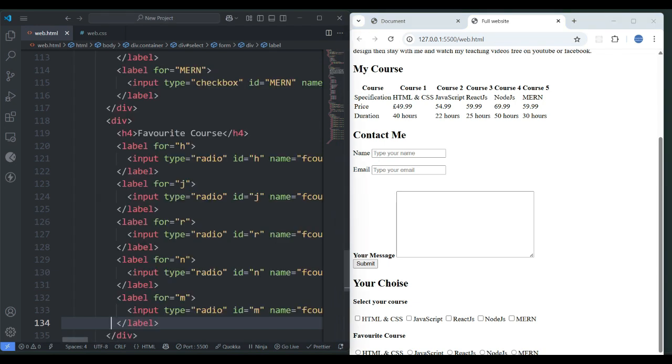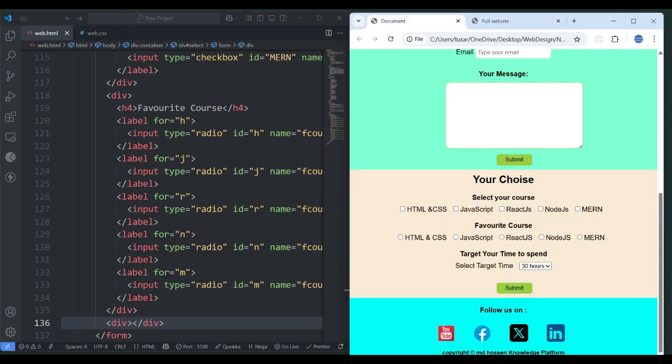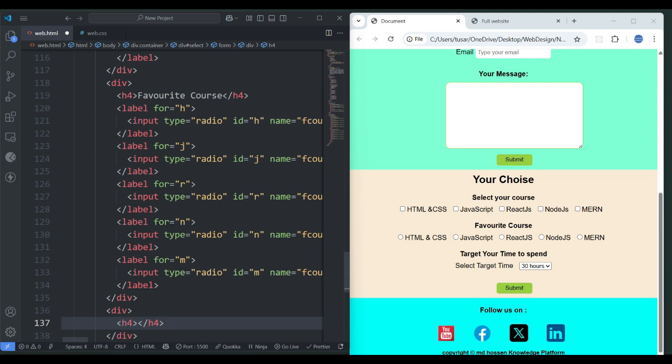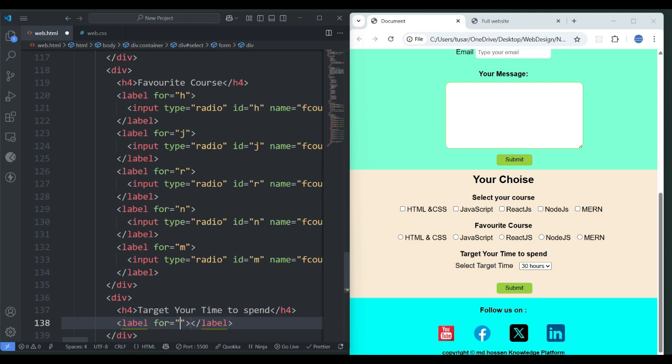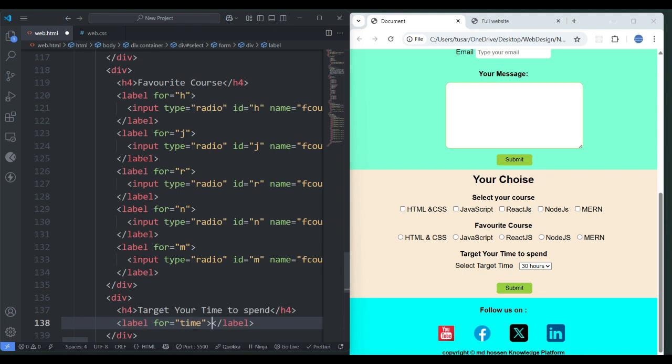Yeah, it's fine. We need one more div. After this div, type div, enter. Now we need to get another div to choose our time. Select target time. Heading 4, enter. Target your time to spend. Label, enter, for time. And in between this opening and closing label, just type select target time.